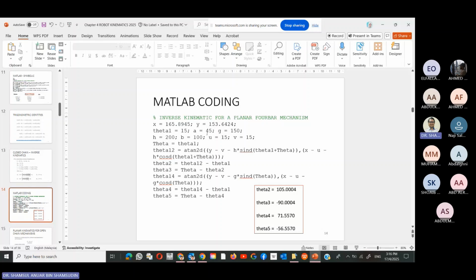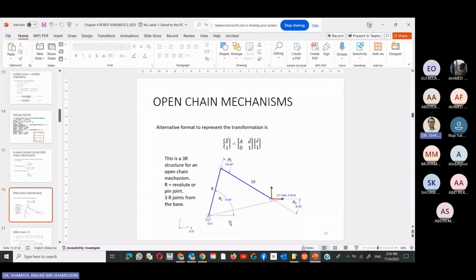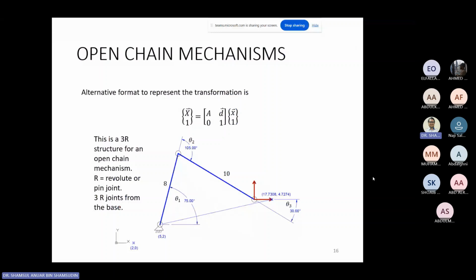Okay, so that is forward kinematics, and the next one is inverse kinematics. Here we look into the robot. The situation will be like this: 3R. If you go from the bottom, this is a revolute joint, R joint. This is another revolute joint, pin joint, and then this is another revolute joint. So altogether we have 3R.